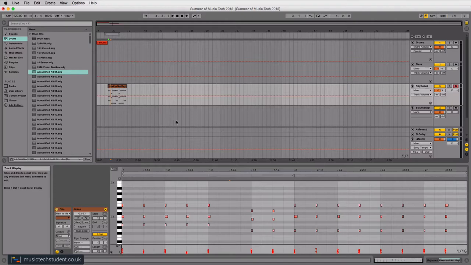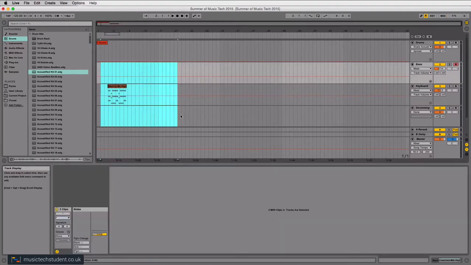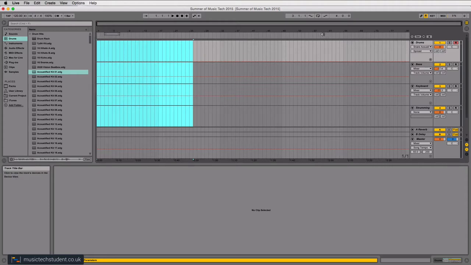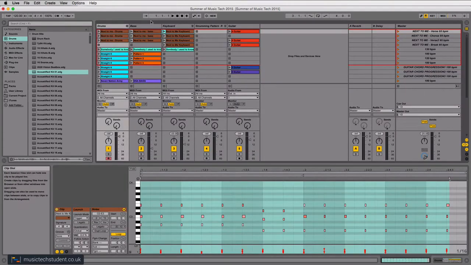So let's just delete these parts and I'll show you a few more things. So let's delete that and we're going to go again. So let's press tab and let's go back to the beginning. So press the stop button twice and then press record.